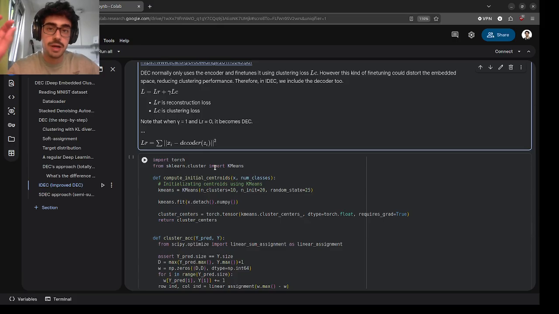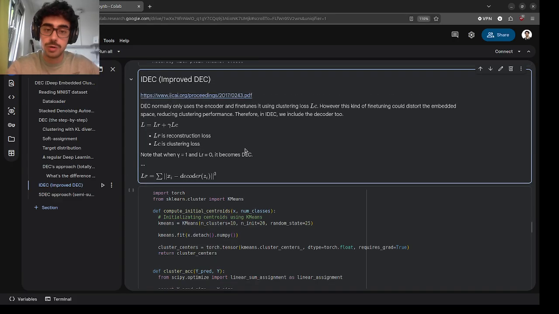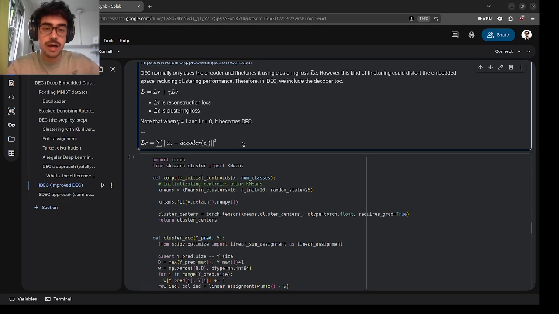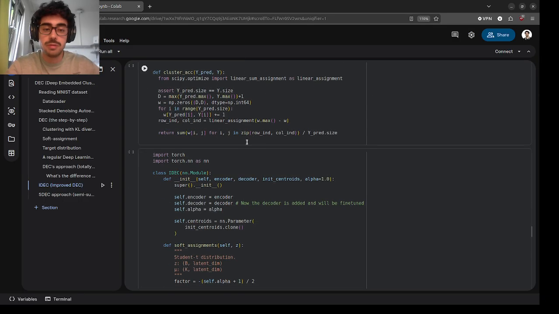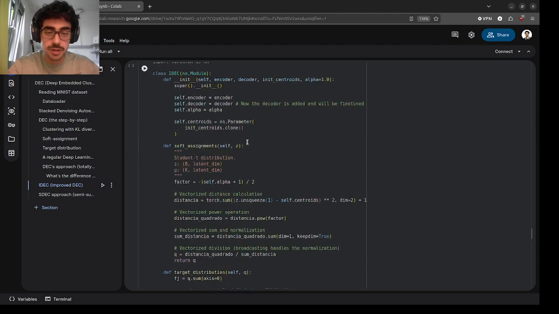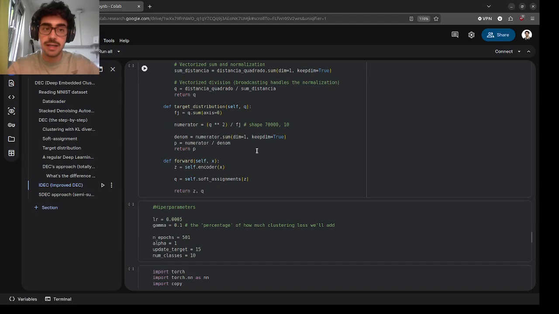Just a minor adjustment in the loss function, and also adding the decoder in the train loop, really improved our model, and it proved to be useful in the end. So I highly recommend, if you're ever implementing DEC, taking this into consideration and implementing IDEC.